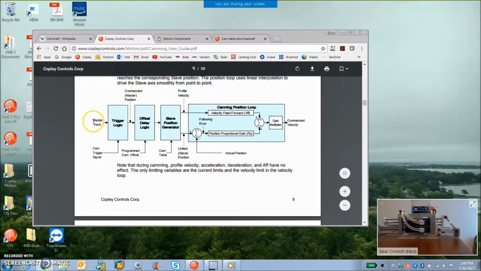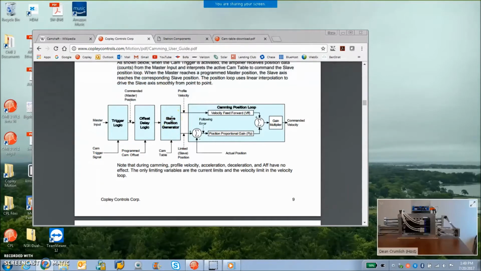So you have a master putting its input pulses in, or you have an internal master at a set frequency, or you can change the frequency. You get a trigger to initiate the camming. You can offset the cam table. You have a table which we follow. The drive will interpolate between positions and command the position of the slave.